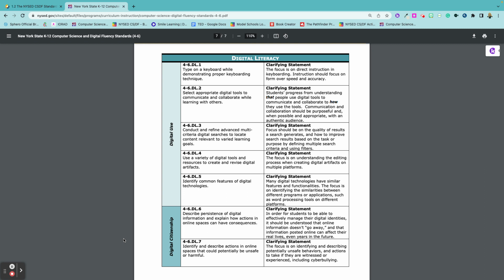So this could be bringing in an expert and having your students discuss things with them virtually. It could be connecting with another classroom to do a global project. It could be working on a Google Doc with another classroom. Really, we're thinking about having our students use digital tools in authentic ways.